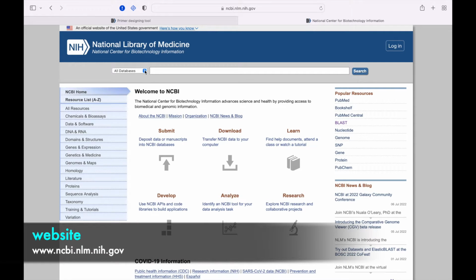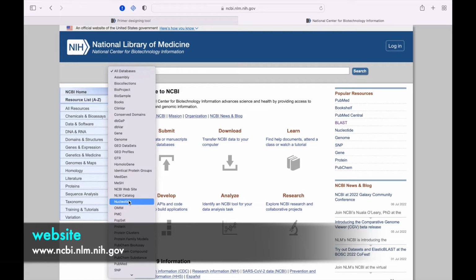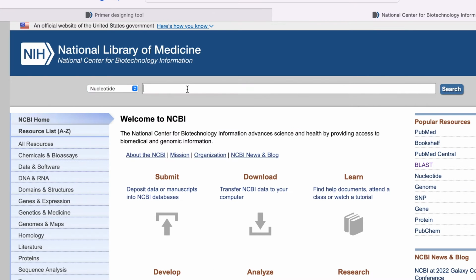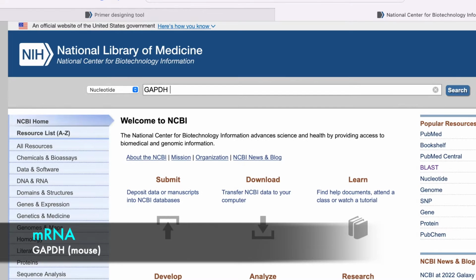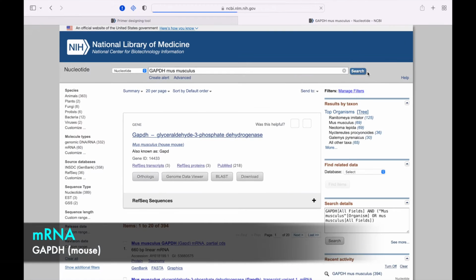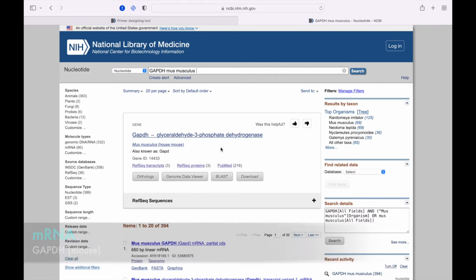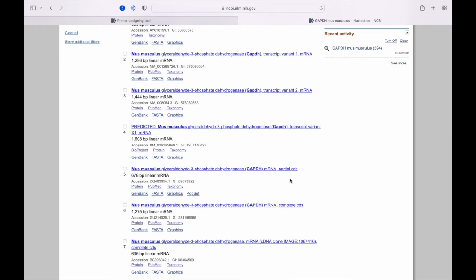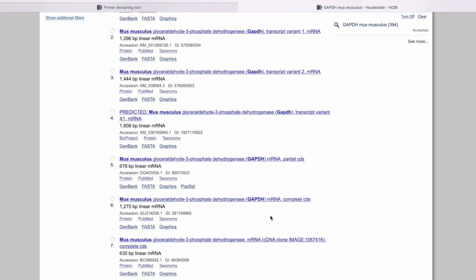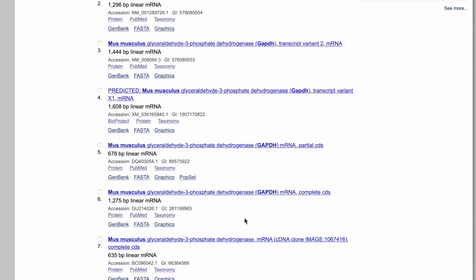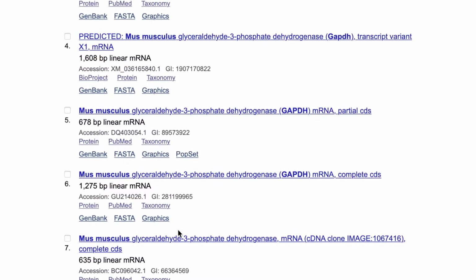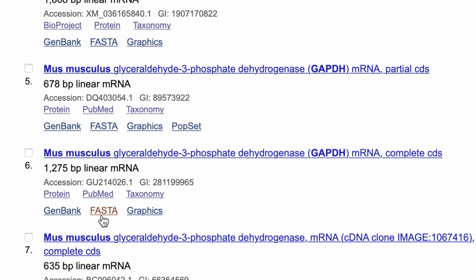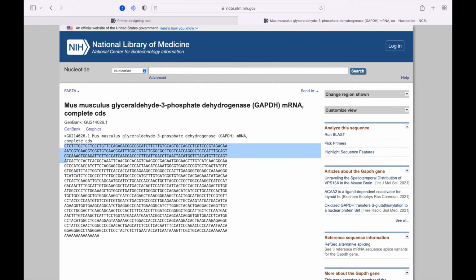To do this, head to the NCBI website, select nucleotide from the drop-down, and in the search bar, type in GAPDH. And since we intend to use mouse species, let's type in Mus musculus and hit the search button. This redirects to another site that shows GAPDH mRNA sequences. It's indeed important to select the sequence of your interest. For this tutorial, let's select the complete CDS sequence since we are interested in the FASTA format. So let's go ahead and click on FASTA and then copy the entire mRNA sequence.